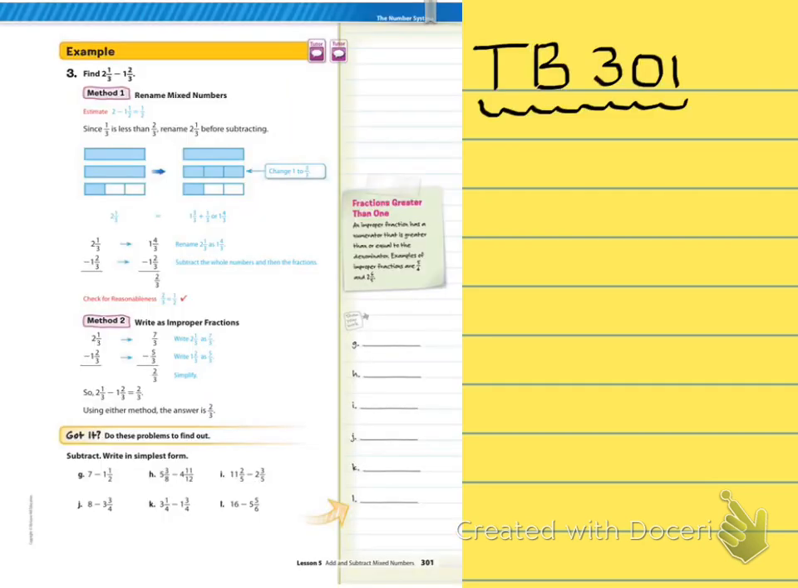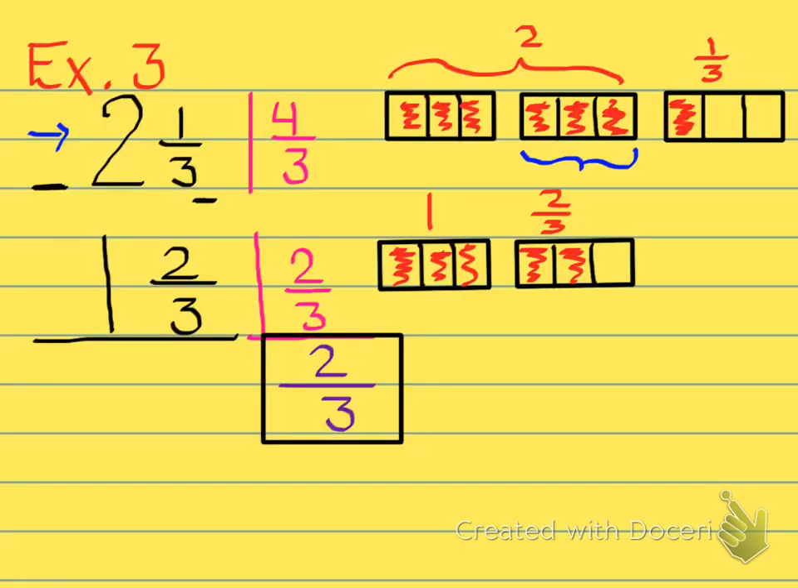All right, now we're looking at textbook page 301. Things are going to get a little bit different here. All right, so example 3, I'm going to show you the way that they've shown you in the book, and then I'm going to go back to my original way of showing you with changing them into improper fractions. So in the book, they've asked you to look at it like this.